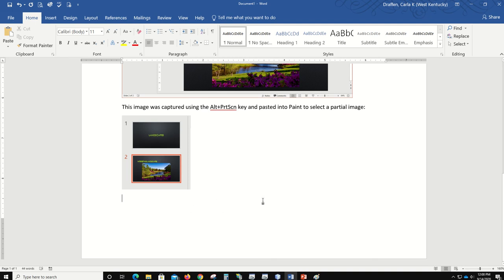And then we want to say that this image is a capture of a menu using PrtScn and Paint to select the partial image. Now we know we're not going to have space for this, but we're going to try to paste it.